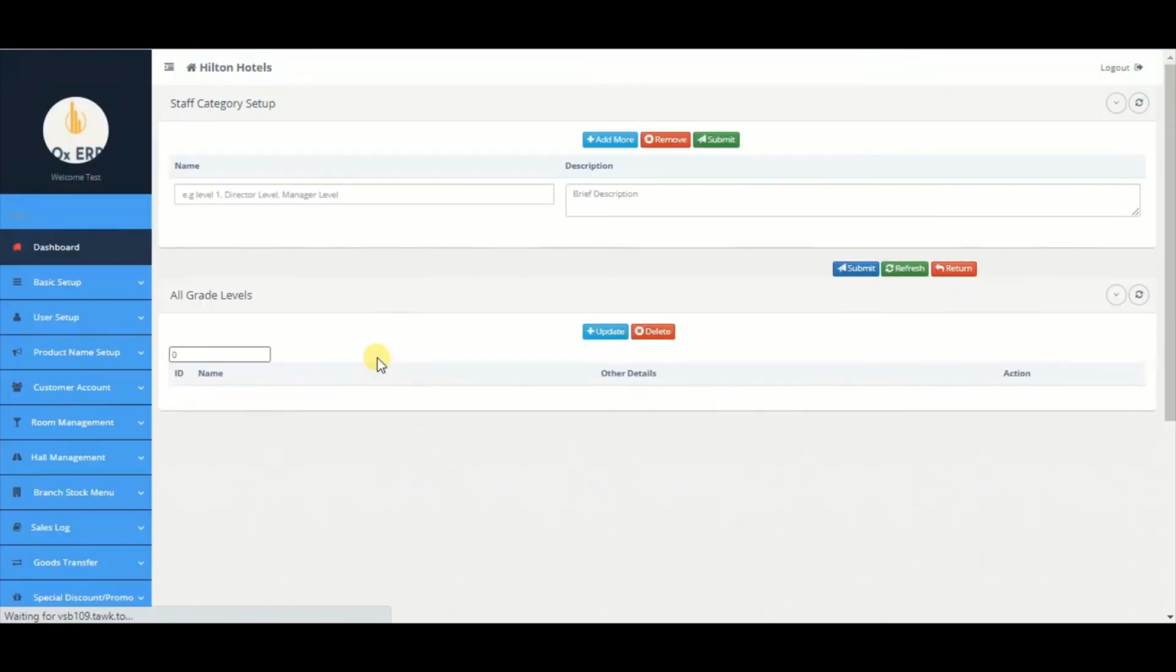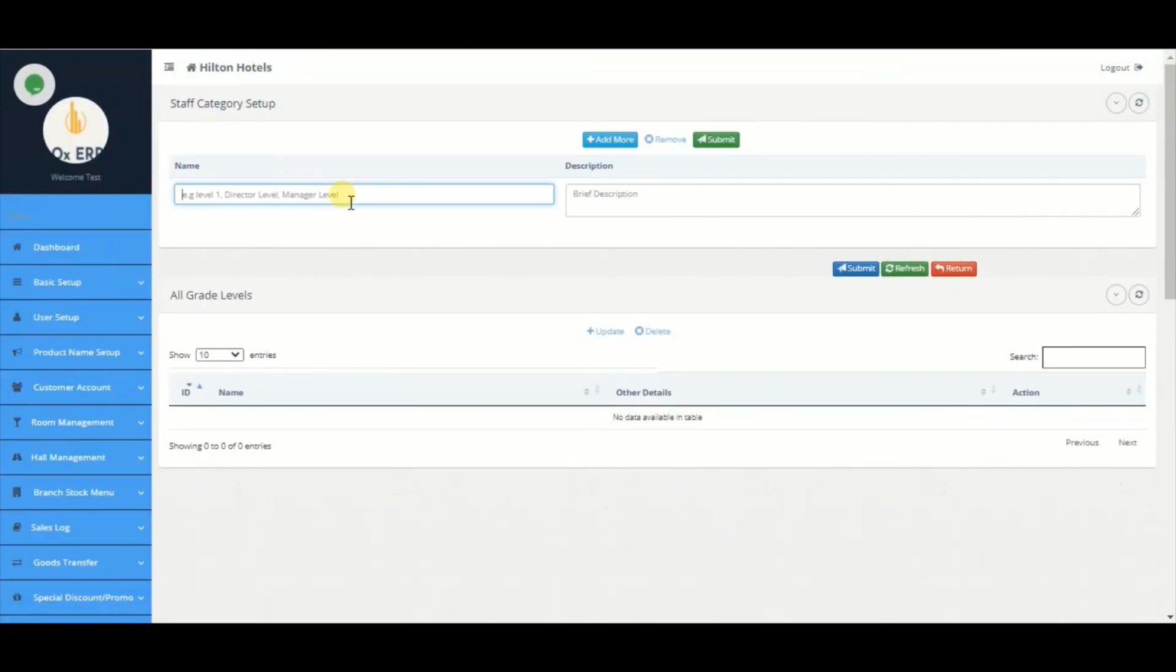Staff category. Here we set up different grade levels, steps, or cadre of staff. Input the grade level name and a brief description.